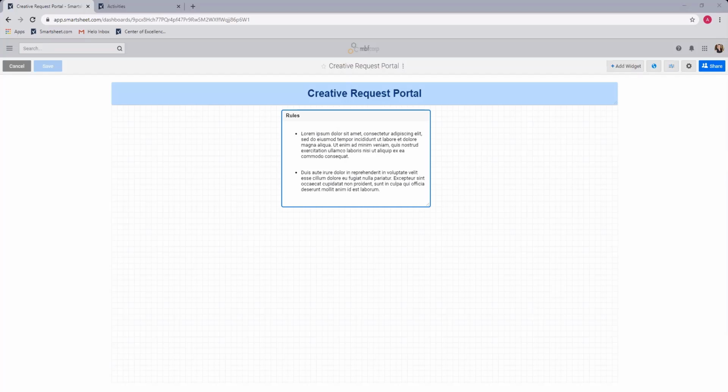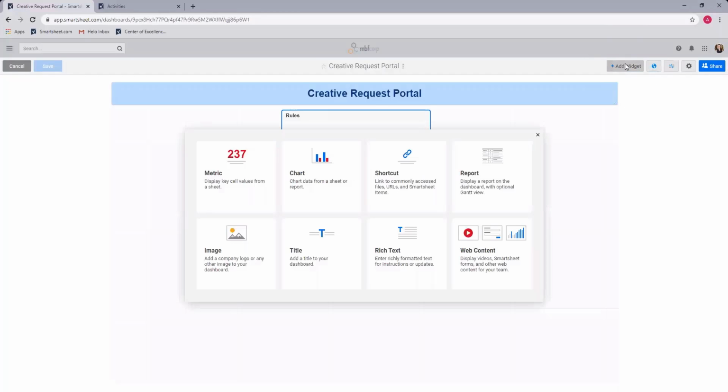The first widget that we are going to make, though, is a link to the brand guidelines. So we're going to make a new widget, and to do that, we're going to come to the upper right-hand corner of the screen. And again, if you could do this alongside me, that'd be fabulous. We're going to click on Add Widget. And when I do, you're going to choose the shortcut widget. Notice that you see title and rich text below. We're going to start by building a shortcut widget.